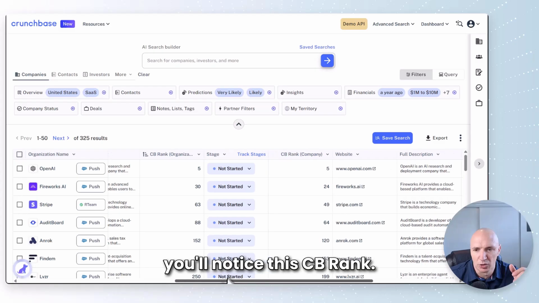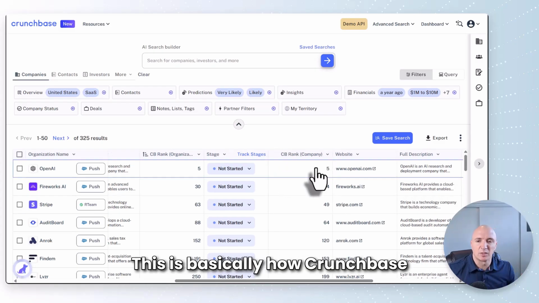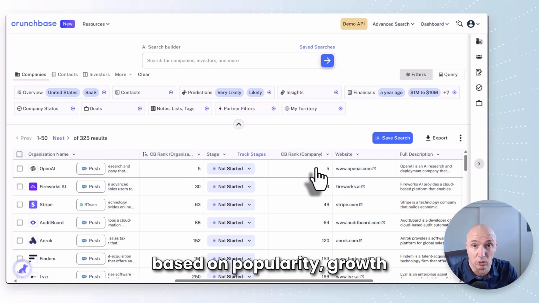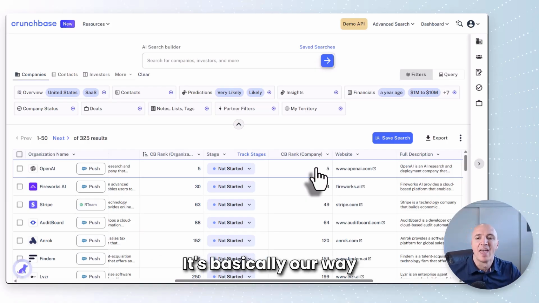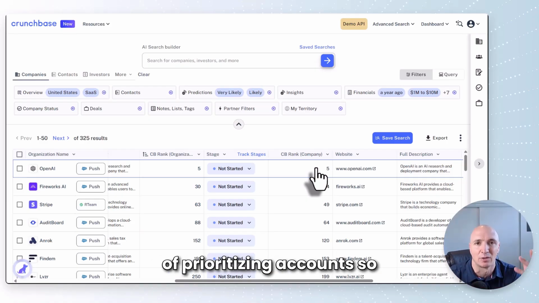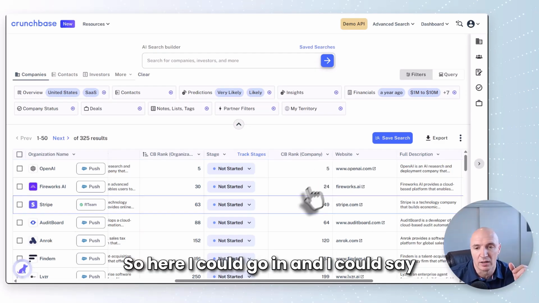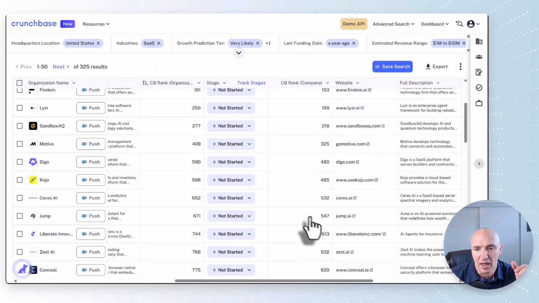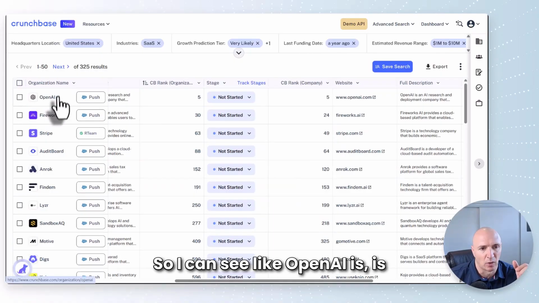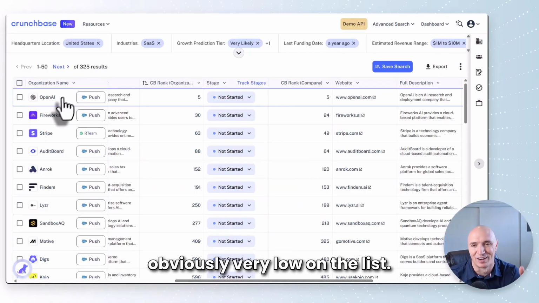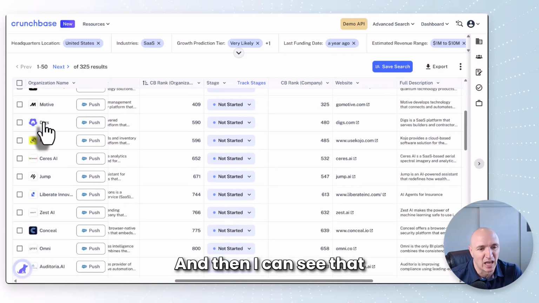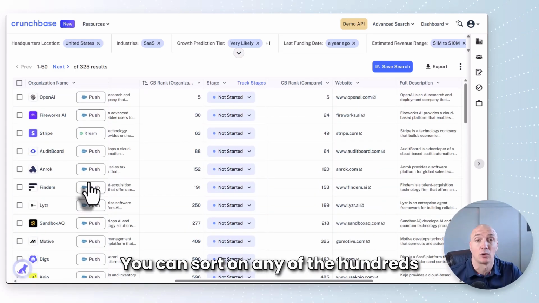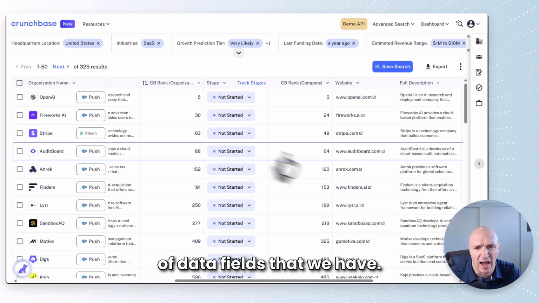The other thing, though, is you'll notice this CB Rank. This is basically how Crunchbase has ranked these organizations based on popularity, growth signals, funding signals, etc. It's basically our way of prioritizing accounts so that you don't have to. So here I could go in and I could say, I want to see these sorted, which it looks like it's already done for me, by lowest rank to highest. So I can see OpenAI is obviously very low on the list. And then I can see that these organizations are prioritized in a certain way. You don't have to use Crunchbase Rank. You can sort on any of the hundreds of data fields that we have, but that's one way to do it.